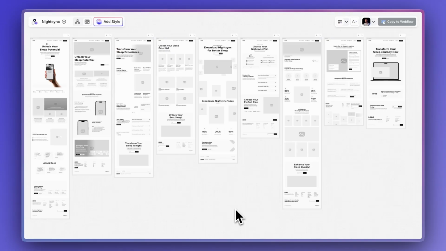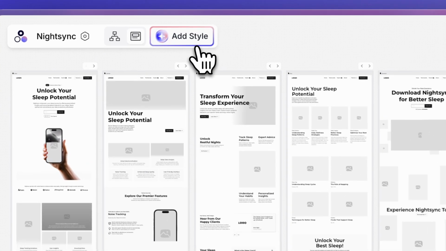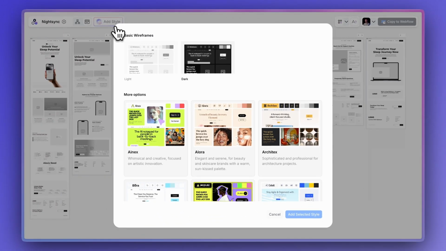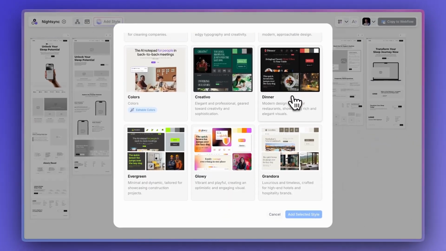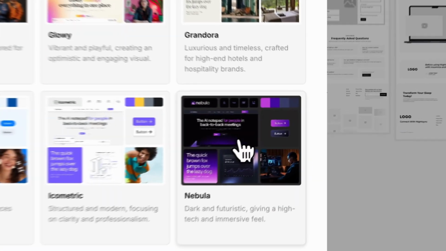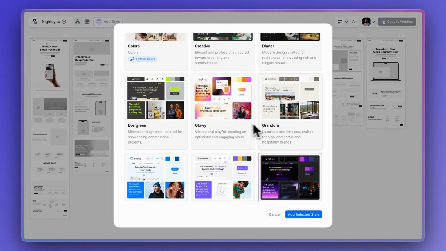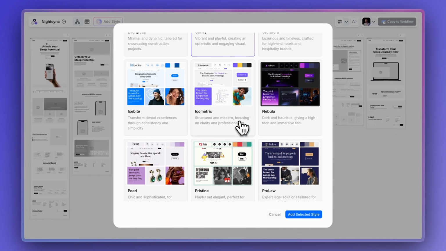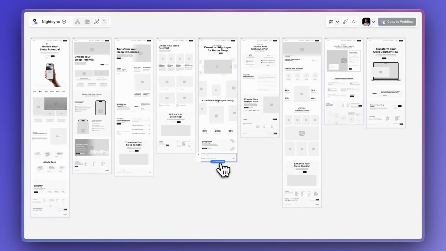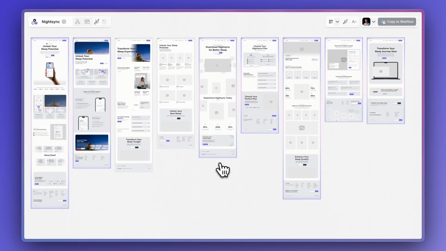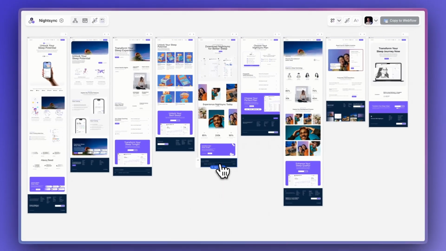Alright, now that your wireframes are looking amazing, let's add some style. Click Add Styles and you'll be greeted with our pre-made styles that instantly change the look and feel of your entire website. Think clean layouts, bold gradients, dark mode magic. It's all in here. Just click the style that fits your brand or the energy you're going for and watch Modulify update everything. Fonts, colors, spaces, all synced across every page.